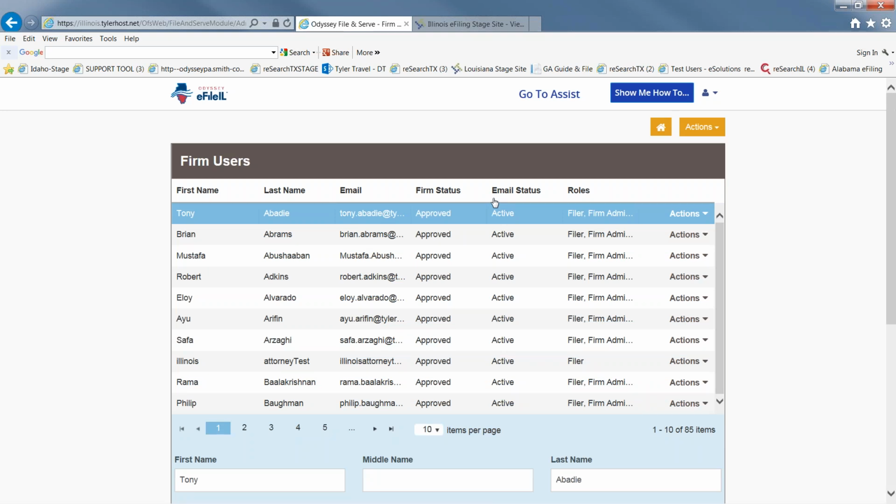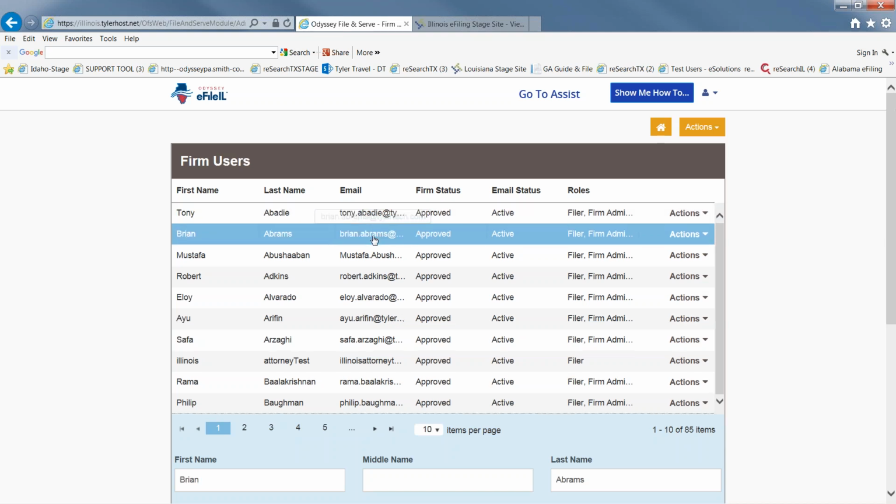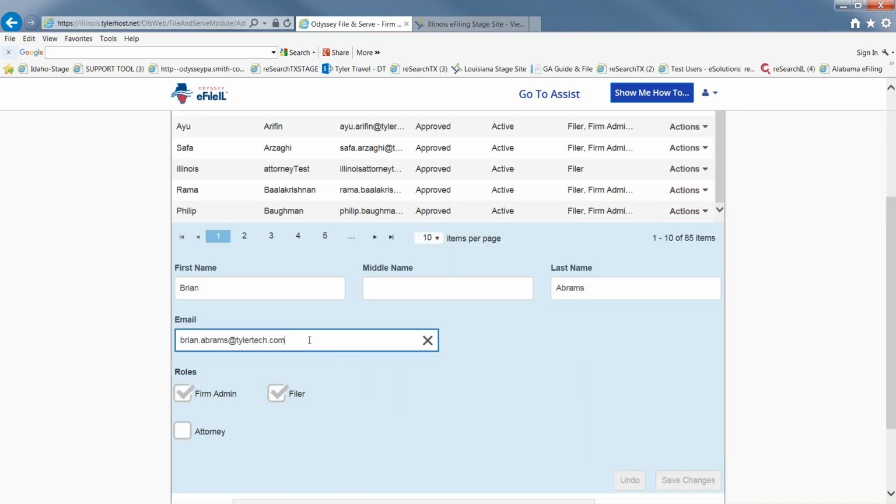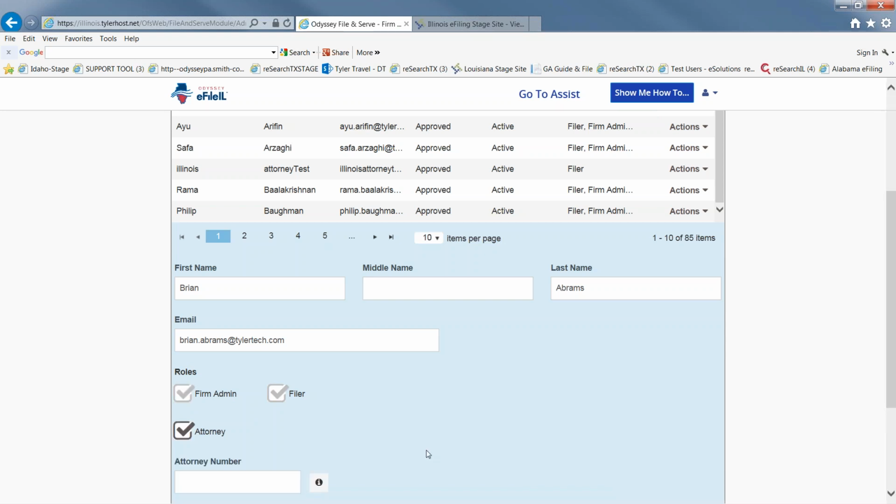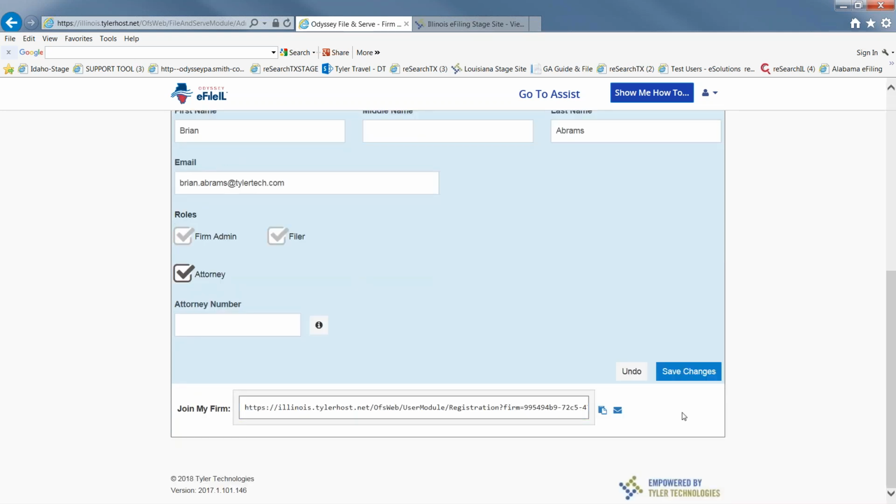If something changes in your firm and everyone gets a new email, you want to click name by name, scroll down and change their email here, and then of course you're going to save changes. This is also where the roles are, so if you want to give someone else the role of firm admin, you would just click on the Firm Admin tab. And then there would be a blue Save Changes at the far right-hand corner.